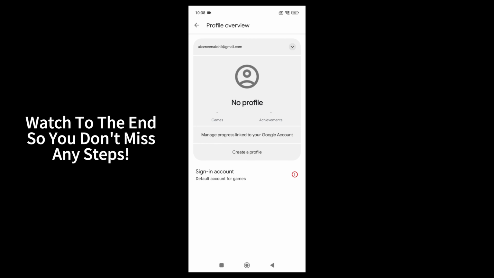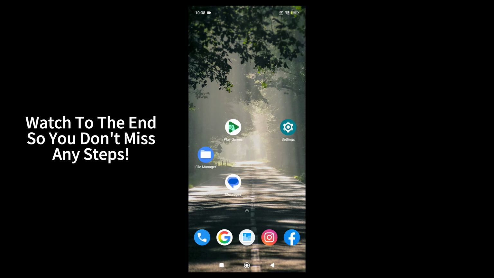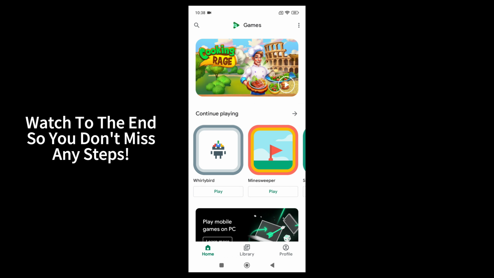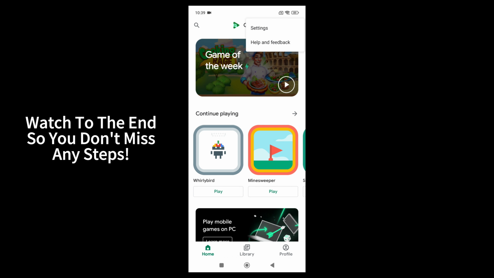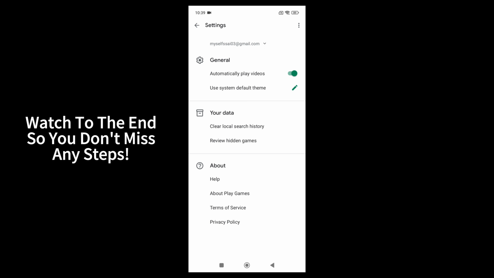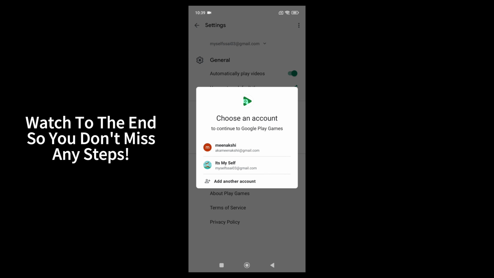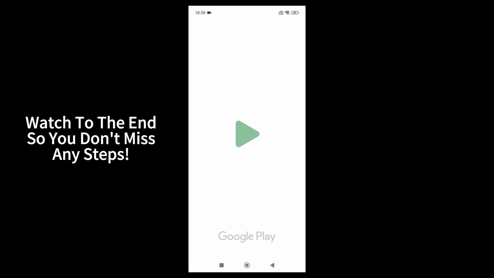Now, if you want to change the profile used for a specific game, you can do that from within the Play Games app itself. Open the Play Games app. In the top corner, tap the three vertical dots to open the menu. Then select Settings. Just like before, you'll see Current Account. Tap the drop-down arrow and pick a different account, or add another account if needed.